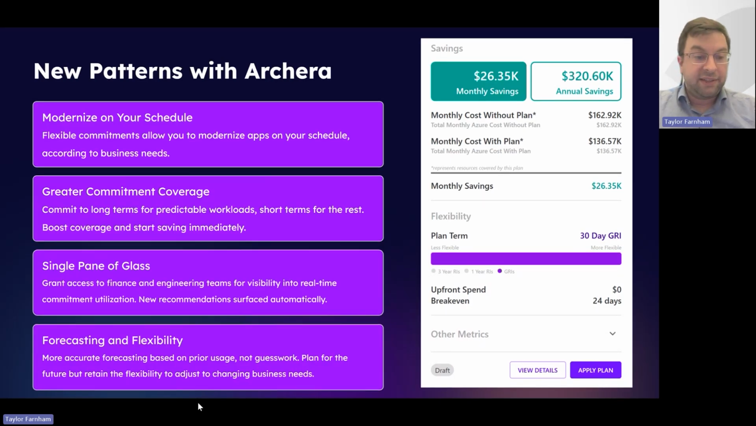It provides a single pane of glass to grant finance and engineering teams visibility, so they don't have to constantly check with each other. They can just maintain visibility into what's going on with consumption and commitment utilization. This single pane of glass also surfaces new recommendations as new infrastructure comes online or goes offline. And then it provides more accurate forecasting based on actual prior usage, less guesswork, less comparing spreadsheets of Azure resources to plans, and enables organizations to plan for the future, but also retain flexibility to make changes according to business needs.